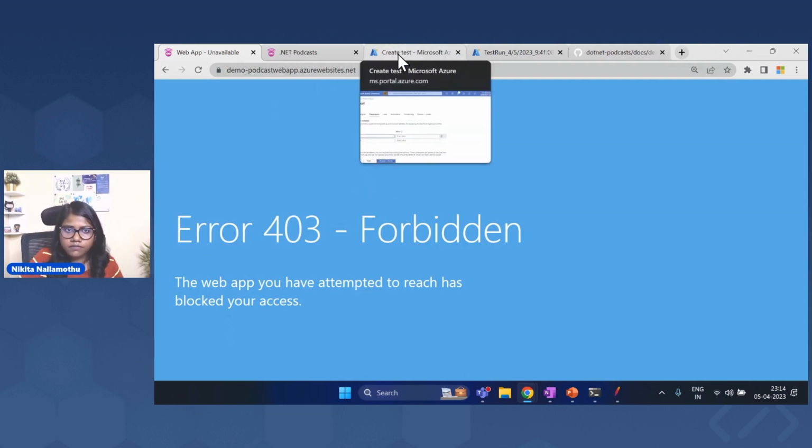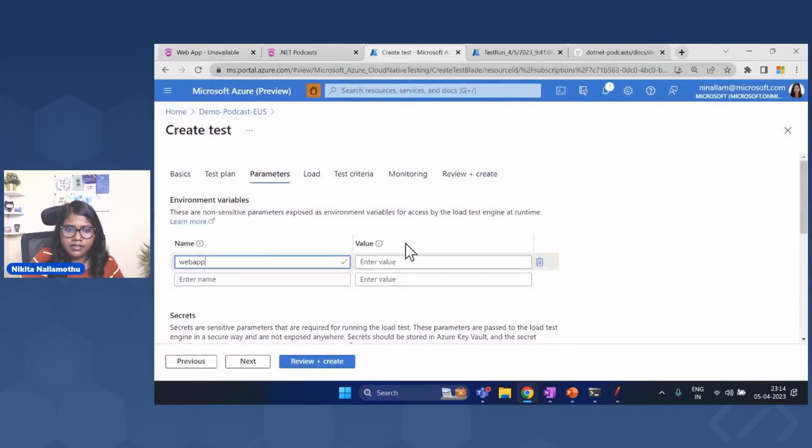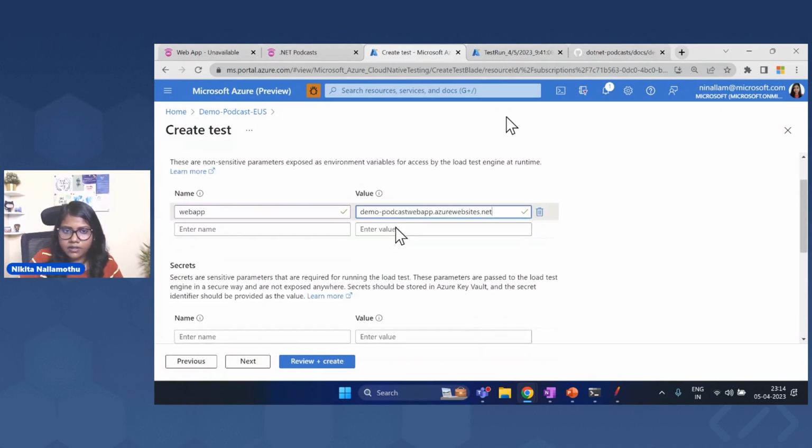So I will grab this and I'll say, this is my .NET podcast, which is a private network, private endpoint. So I'm going to load test this private endpoint now instead of the publicly accessible one. So I provide this as the web app URL.